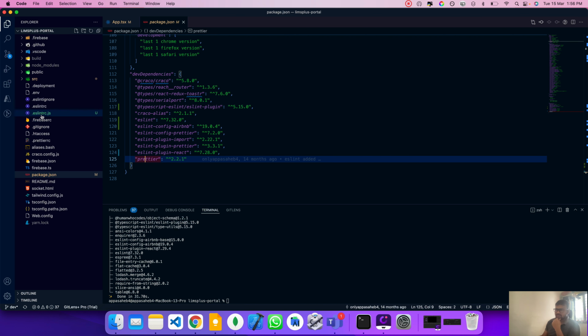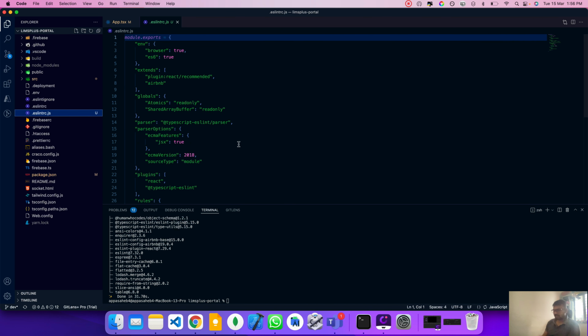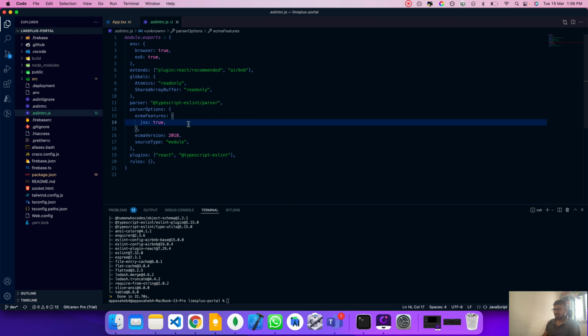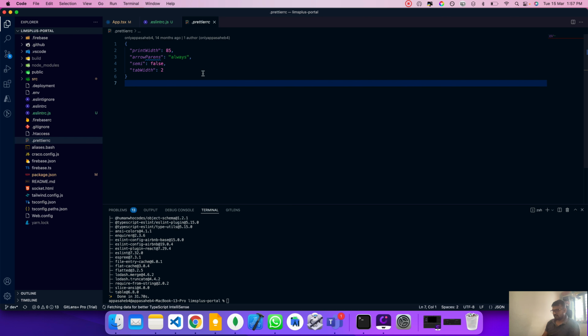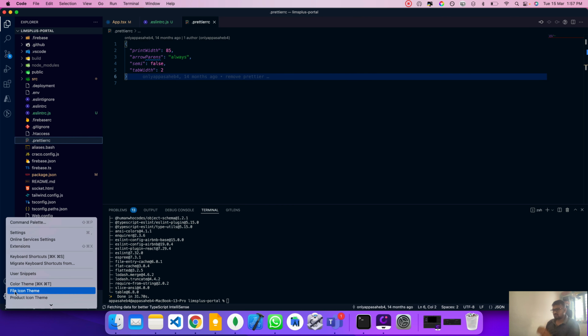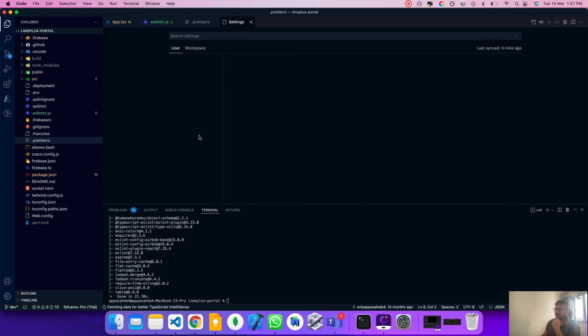Okay, let's see here. One file is created automatically, and that file is very important: eslintrc.js. Here you can apply your customized rules, extensions, and plugins. Prettier is also a very important file here. And also, in the VS Code settings, we need to modify some changes.